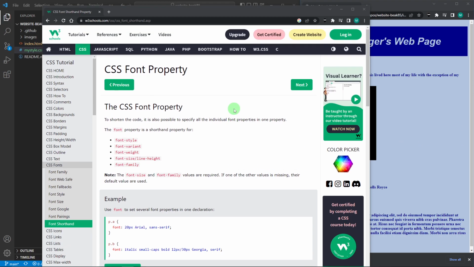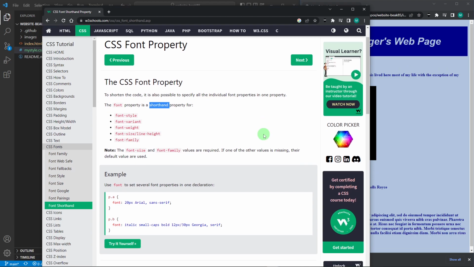All right, let's look at the font property. Font property is a shorthand property. I sometimes mix it up and say shortcut property. So very often we're setting the style and the weight and the family for a font. Rather than have three separate lines, the font property lets us specify those things all on one line.